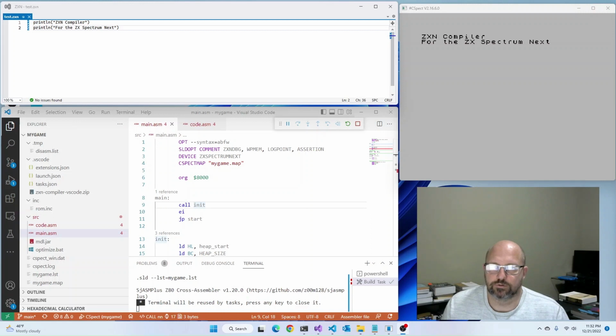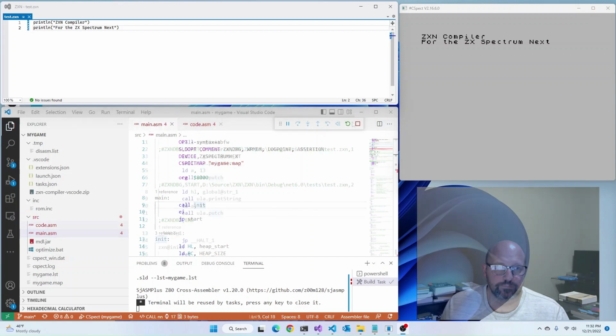I'm going to share a little bit about a project that I started a while ago when I started getting interested in the ZX Spectrum Next. It really just started out as a toy project, trying to see what it would take to generate code for a Z80 CPU, and evolved from there into an almost fully fledged language. Right, so let's get started.